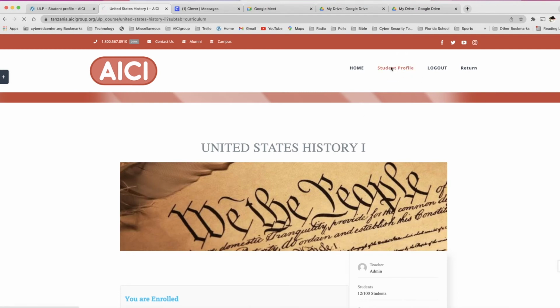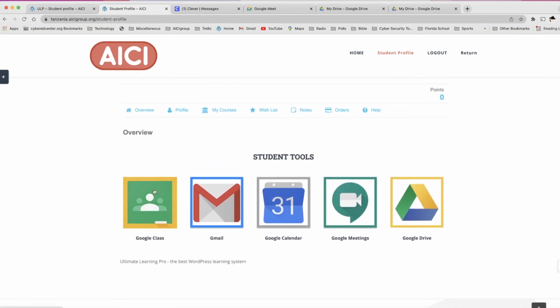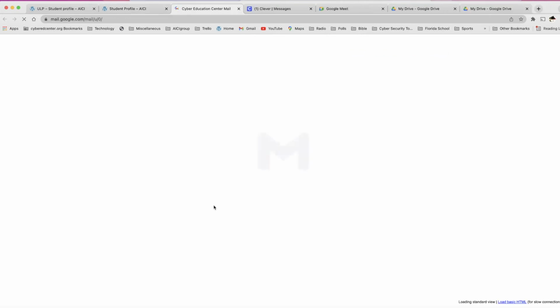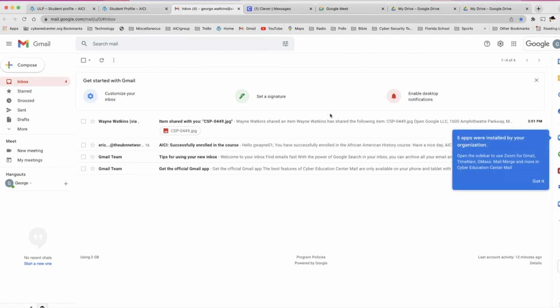Let's go back to your student profile. We try to provide some of the tools that you're going to be using on your front page. For instance, your Gmail. Again, make sure that you're logged into the proper Gmail account. This is how you can get to your Gmail. This is the Gmail for george.watkins@aicigroup.org.